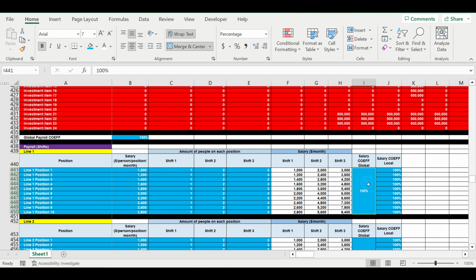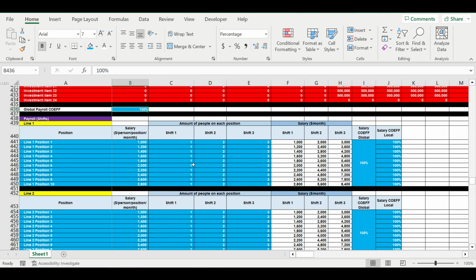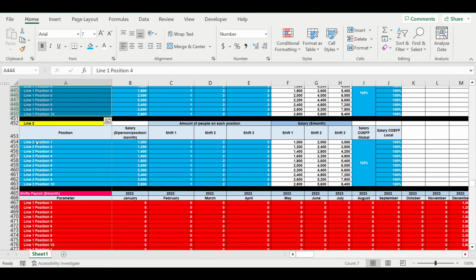Here we have global coefficients for salary for line 1, local coefficients for salaries for line 1, and global coefficients for all salaries. So this is the payroll for line 1. This is the payroll for line 2.